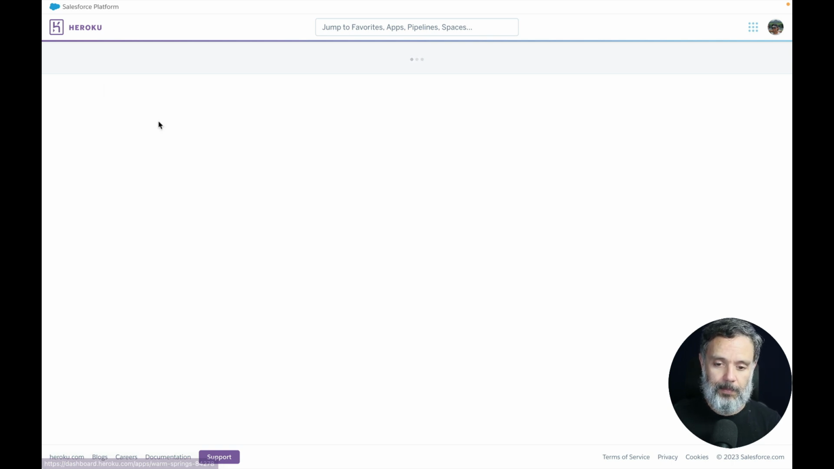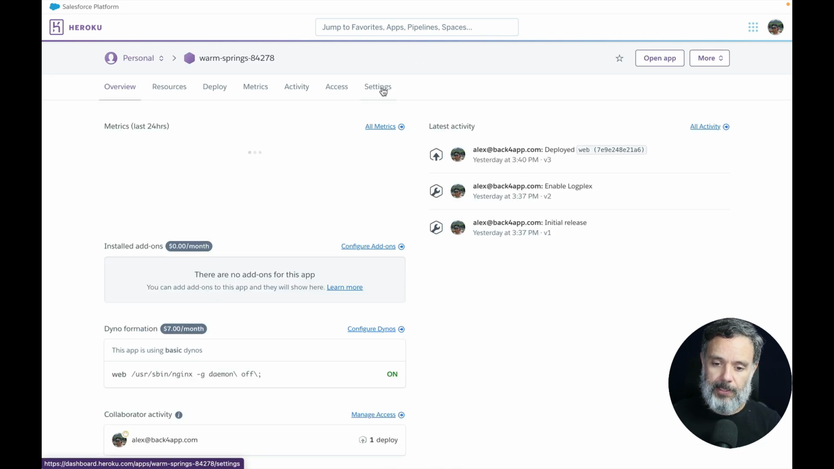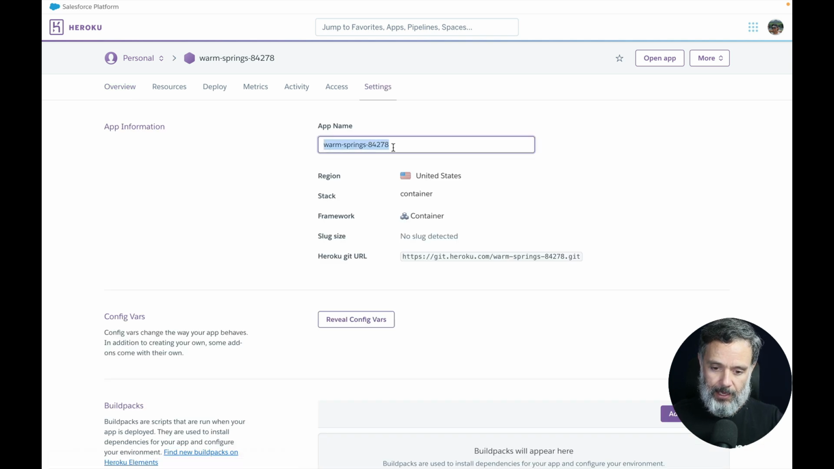So I'm going to enter this application. And if I go to settings, I can copy the name of the application, and back to my console, I'm going to type Docker images. And once again, as you can see, I don't have any images right now.